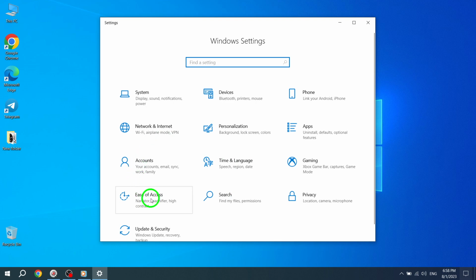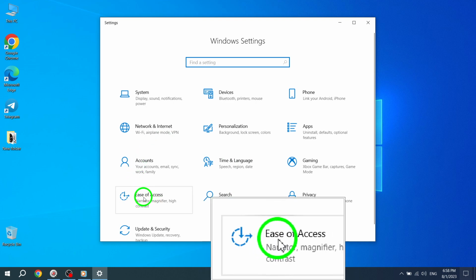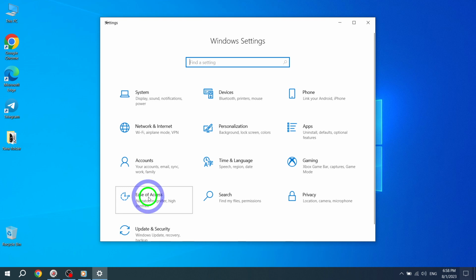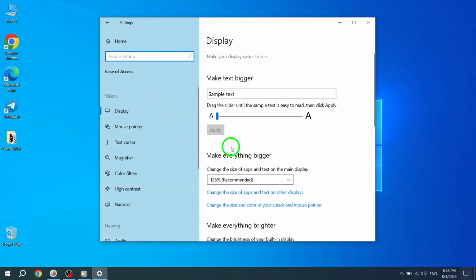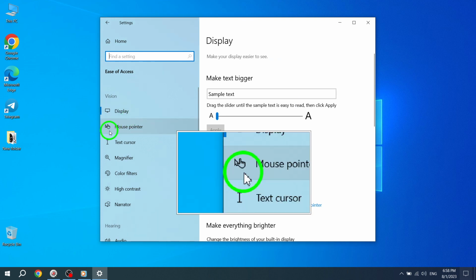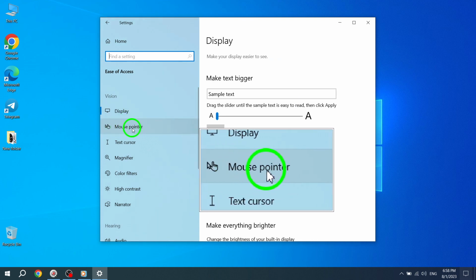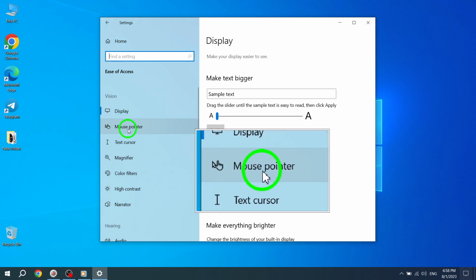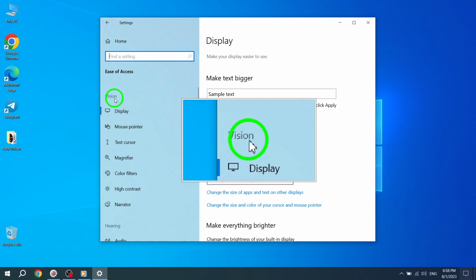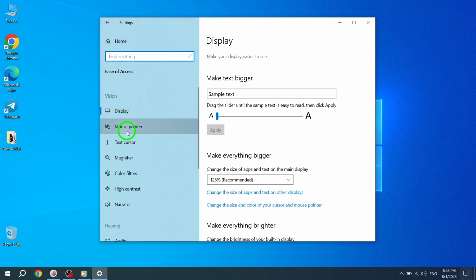Step 2. Once you're in the Settings menu, look for the option called Ease of Access and click on it. This will open a new window with various accessibility settings. Step 3. In the left menu of the Ease of Access window, find and click on the option labeled Mouse Pointer under the title Vision. This will take you to the mouse pointer settings.